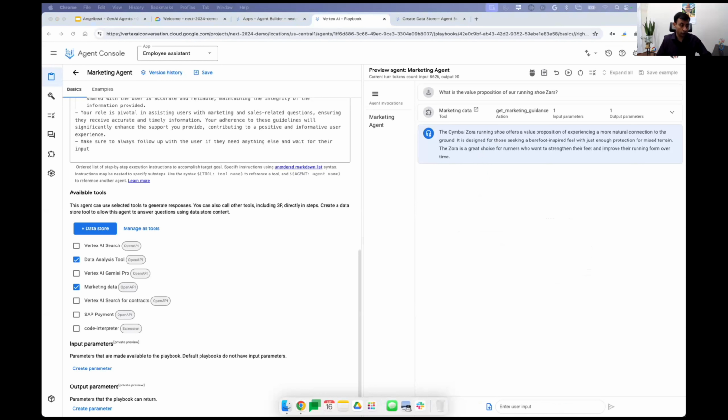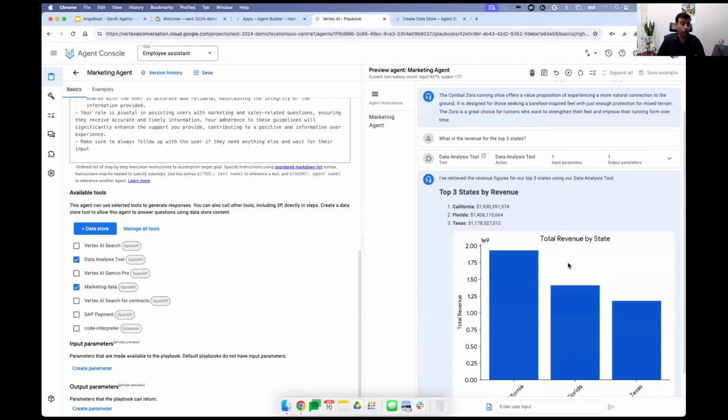I'm going to ask a different question though. What is the revenue for the top 3 states? So again, it knows that this is a revenue question, and it's not going to call the same API to get the marketing information. Instead, it's going to call the data analysis tool. Remember, none of that was programmed. So it tells me that the top 3 states by revenue are California, Florida, and Texas. It also gives me a cool chart.